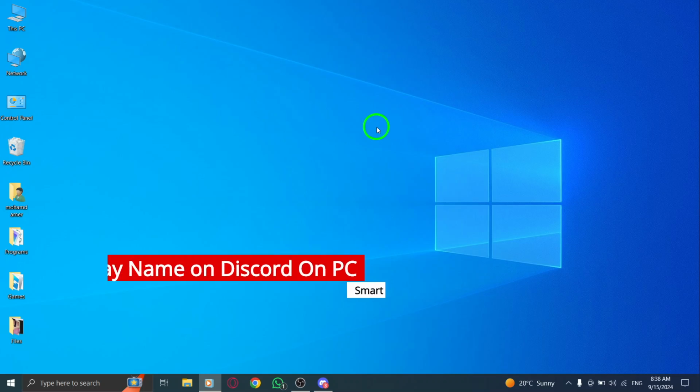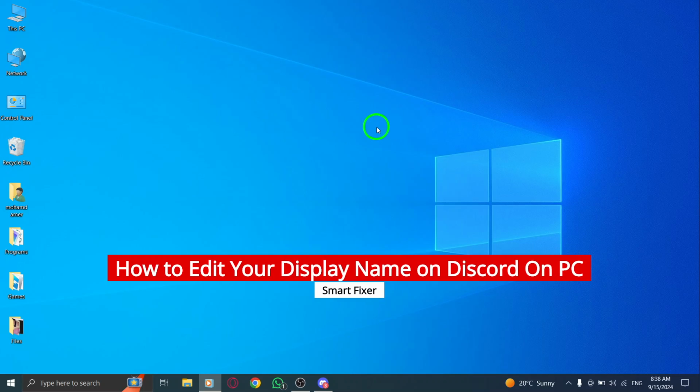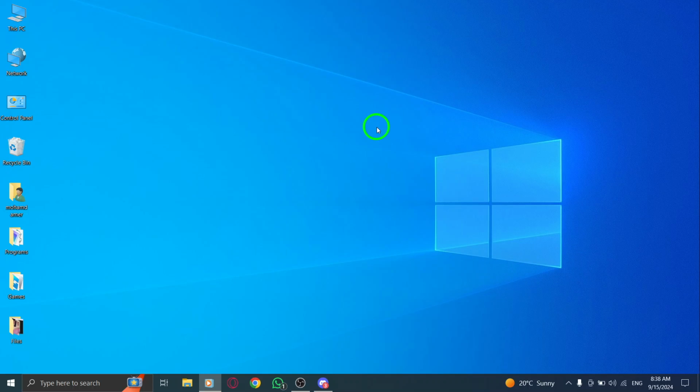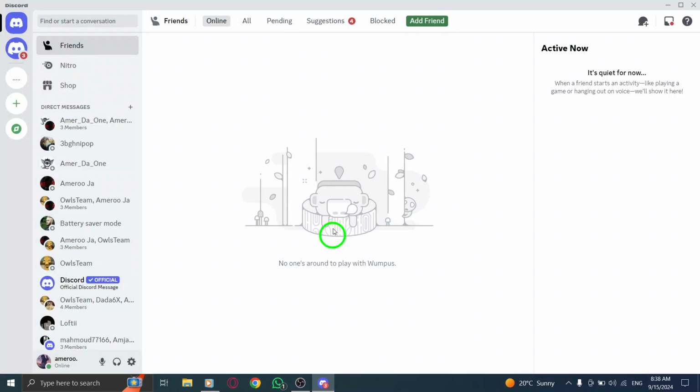Today, we're diving into a quick tutorial on how to edit your display name on Discord using your PC, especially with the latest updates. Let's get started. First, go ahead and open Discord on your computer. If you're already logged in, you're ready for the next step.